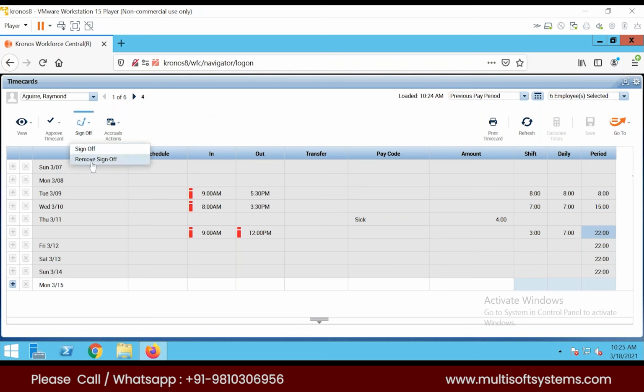And as I mentioned earlier, this remote sign off will not be given access for managers or other users. If they want to remove the sign off, they'll connect with the respective system admins or local admins. If payroll is not processed yet, they'll remove the sign off, make the quick changes to the time card, and then sign off the time cards again.